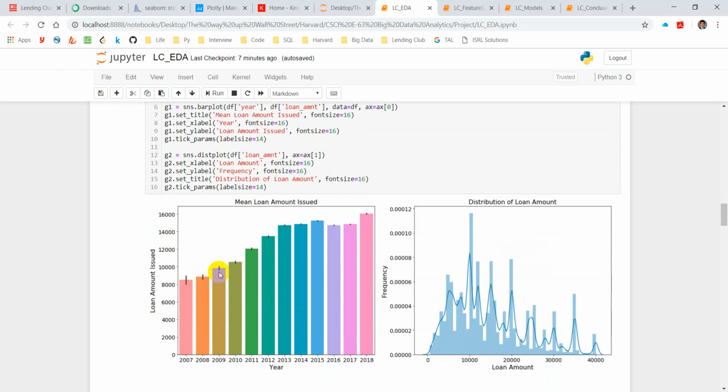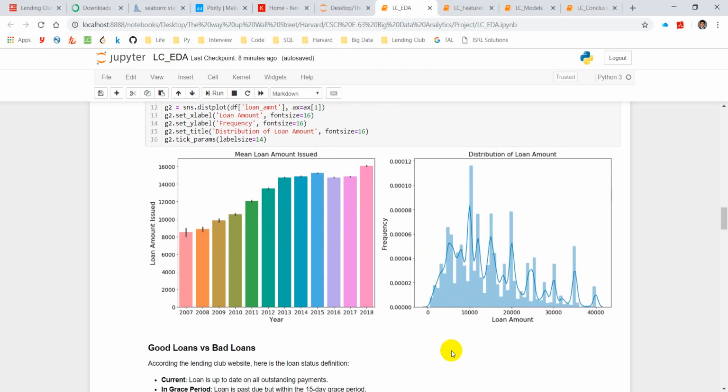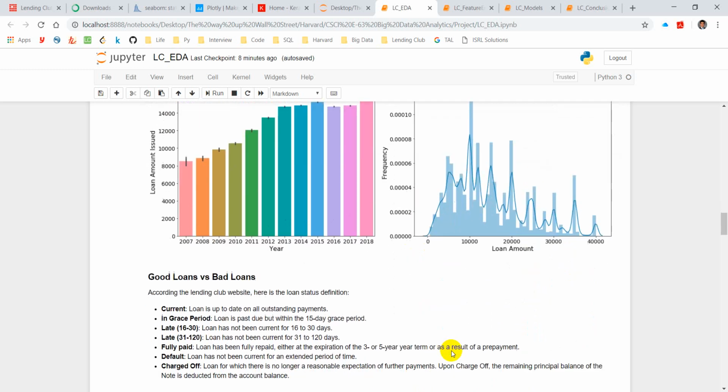As we can see, the Lending Club business is doing pretty well. The mean loan amount is increasing over the years. Seems like borrowers are relying more on the platform to finance. And in terms of distribution of the loans, it seems like most of the loans range from $5,000 to $20,000, which makes sense because they are personal needs. That sounds about right.